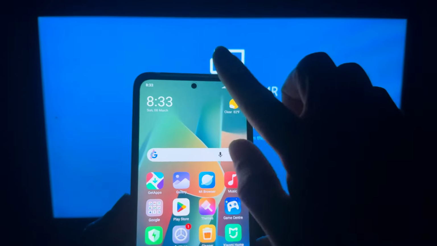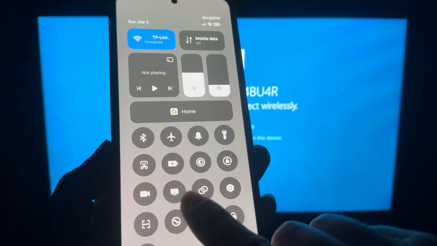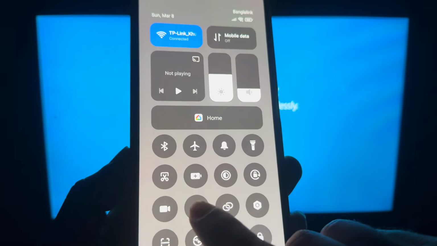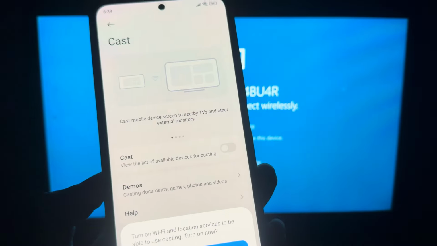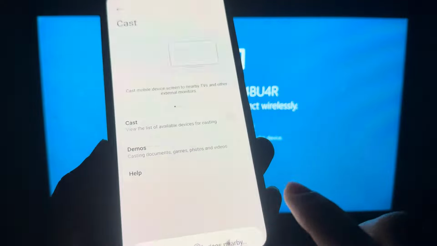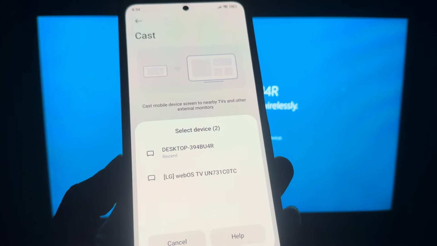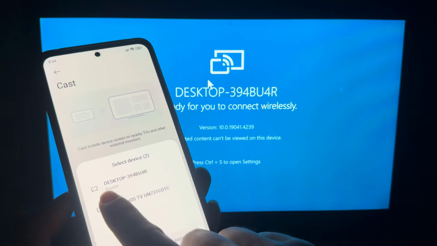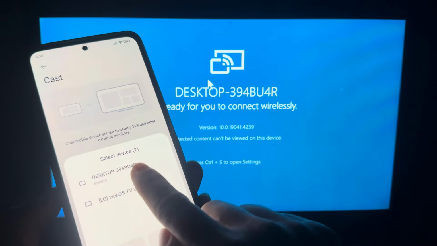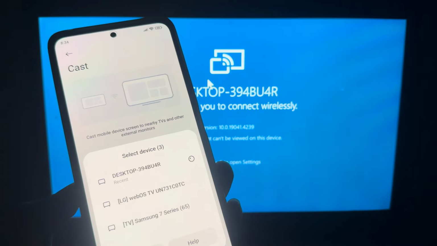And right now just swipe down and you can find the option here. You can see there is a cast option icon. You just need to select it and right now enable it and select turn on, and you just need to wait. And you can see this is your laptop name. You can match it. Here you can see my laptop model name is showing, so I just select it.